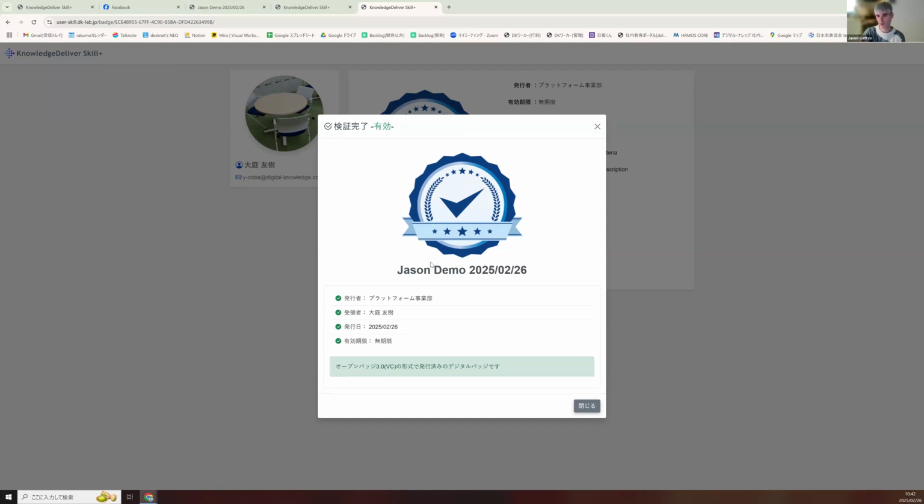We didn't actually do it with the device, but in order to share it with a third party, the user themselves has to share it via their device. So, but Skill Plus in this case is just saying, okay, from Skill Plus's perspective, this badge is legit. So it's just a way to ensure that the person who's had the badge shared to them can see, okay, this badge looks good.